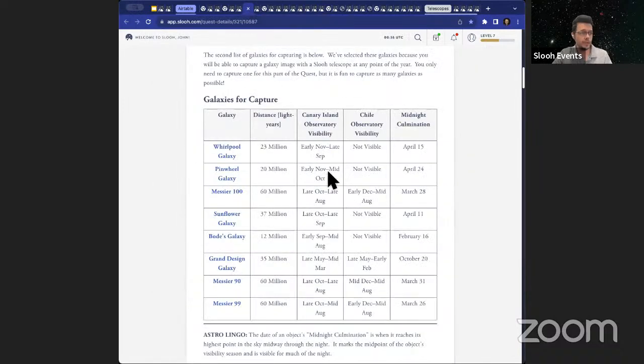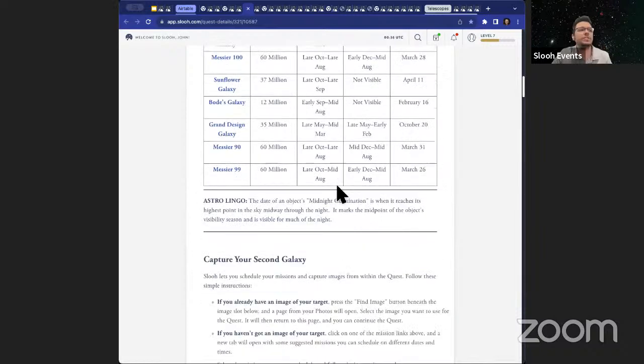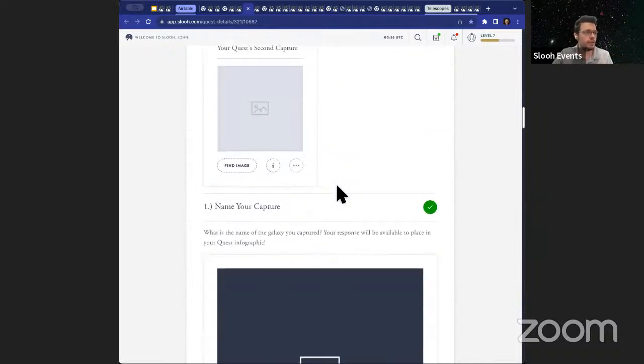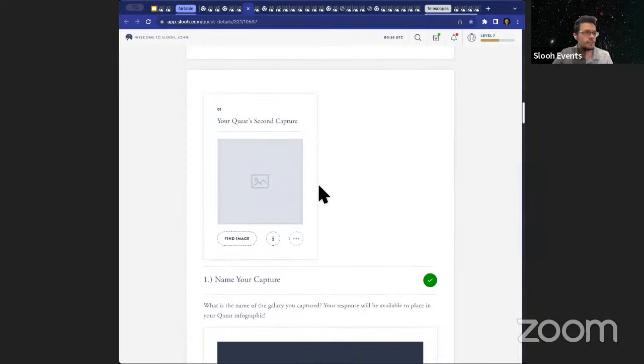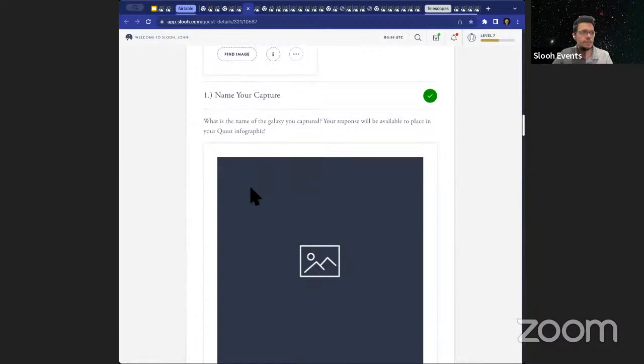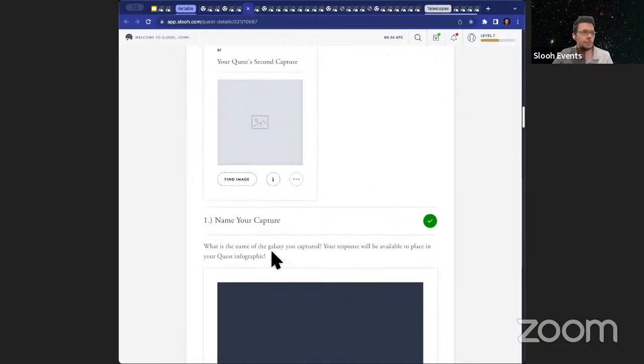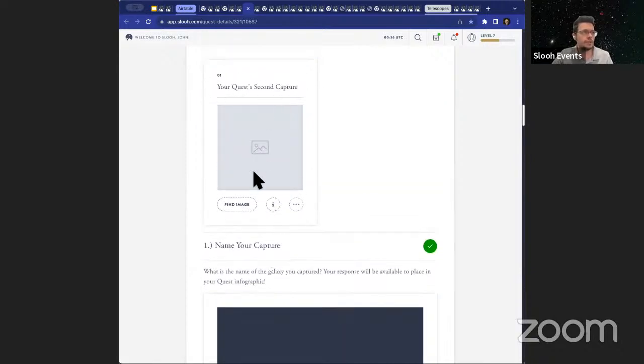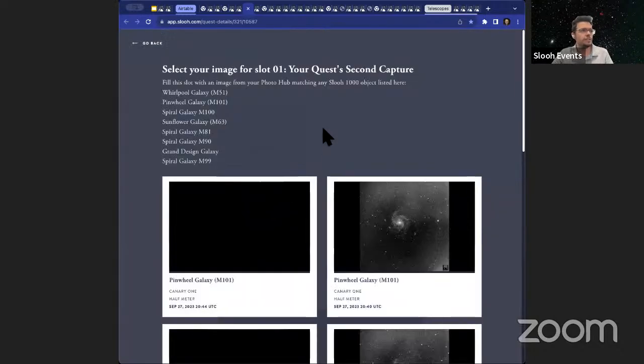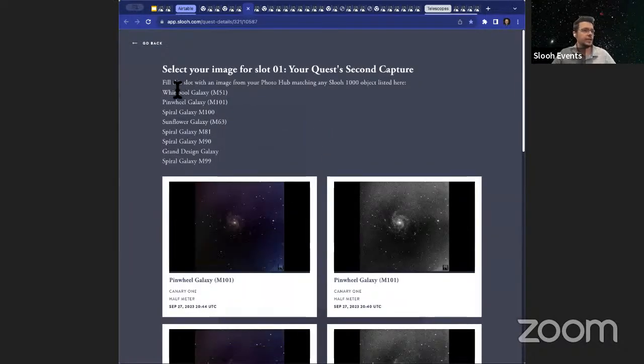When students actually get their images from the telescopes, how do they put them into the quests? Well, let me show you. There's a couple things. First off, this is where they're going to put their image here. But I also want to scroll down and show you that the question the quest is asking the students has a placeholder image here. So let's see what happens when we put our image into the data collection slot. Here it says select your image for the quest's second capture, and we have to fill it with an image from one of these 8 possible galaxies.